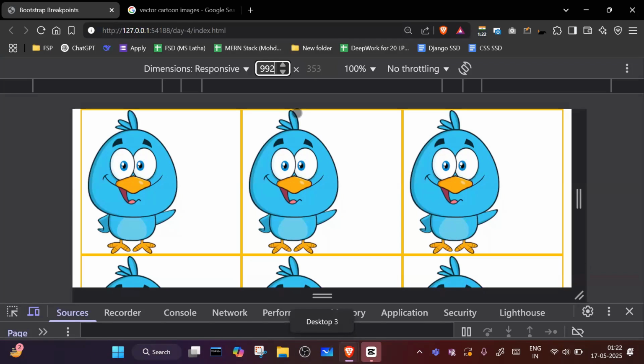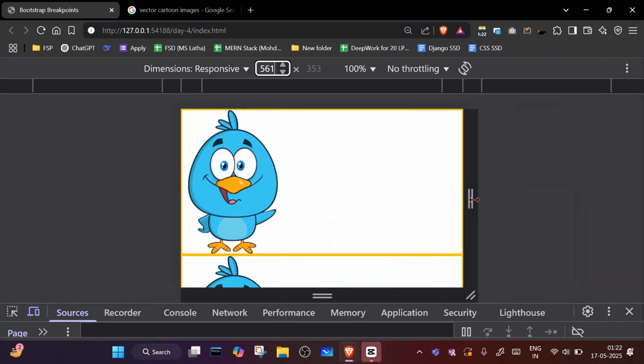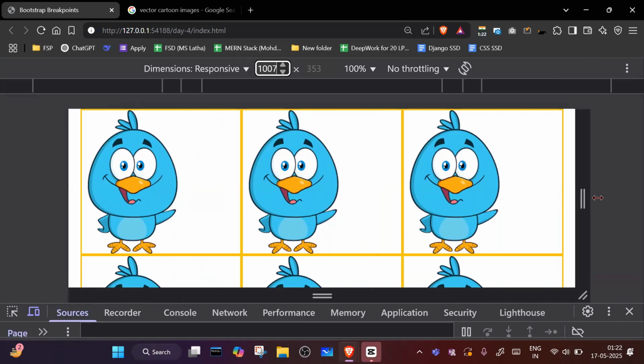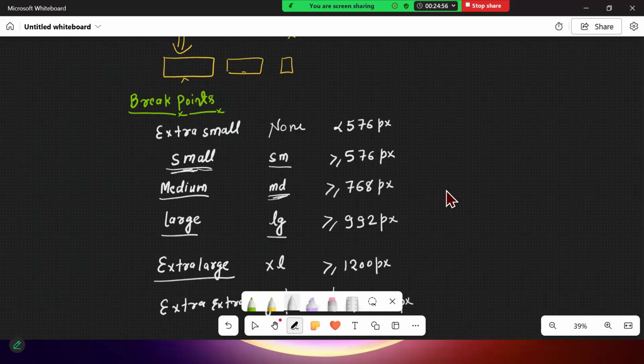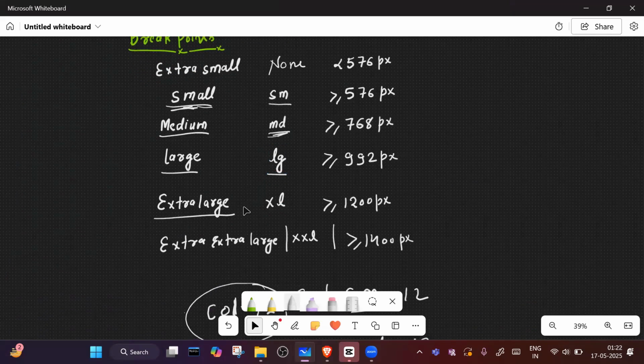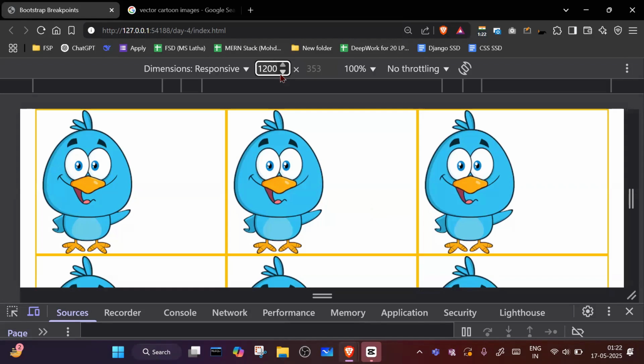Can you see here? When the screen size is this, how many images are coming? Three images. When the screen size is less than this, two images. When it is even less, one image. Okay, when the screen size is large, three images. But when the screen size is extra large, XL, it should display four images, at 1200 pixels. So when the screen size is this, how many images should it display? Four images. But right now it is displaying three images because we haven't set the dimension.